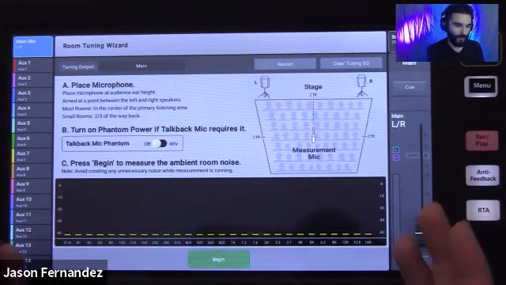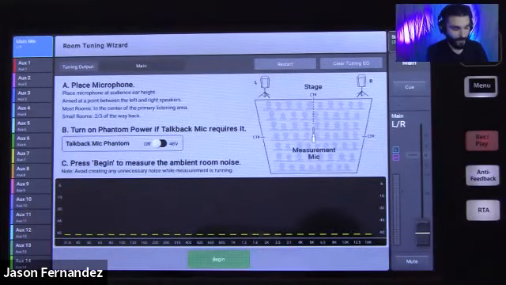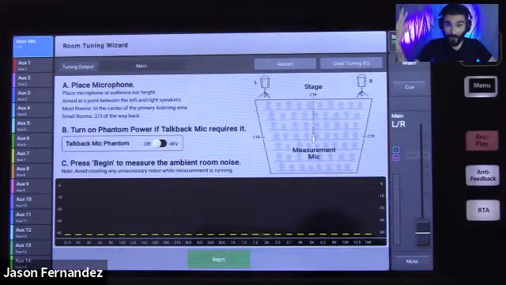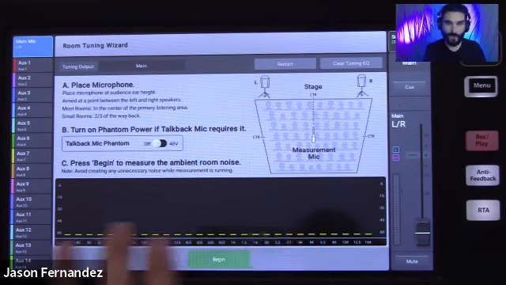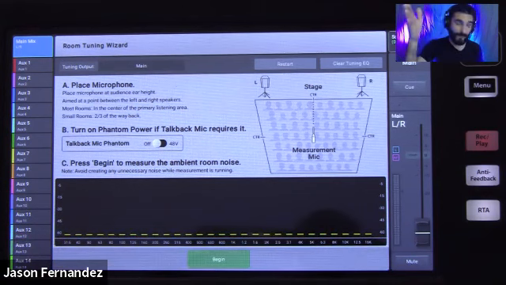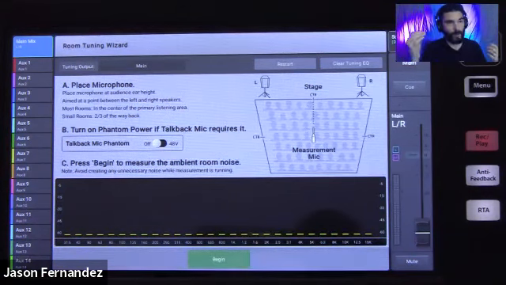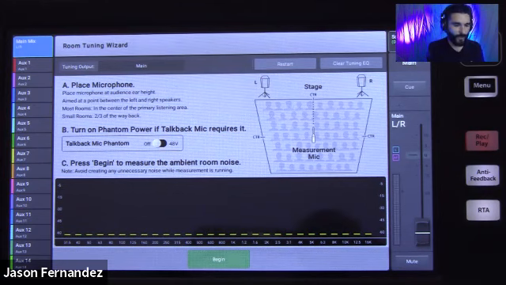I'm not going to do it here because what it does from this point, once you hit begin, is it does start to play that pink noise out of the loudspeakers that you're tuning at a relatively high volume. And you'll see the RTA come to life here, and it'll be listening for that and making its calculations. It takes about 20 to 25 seconds to make its calculation, and then it'll shut the pink noise off, and it'll take you to the last screen in the wizard here, which will show you the curve that it came up with.